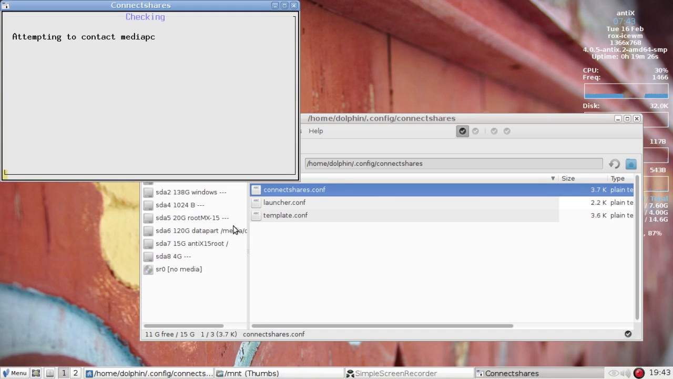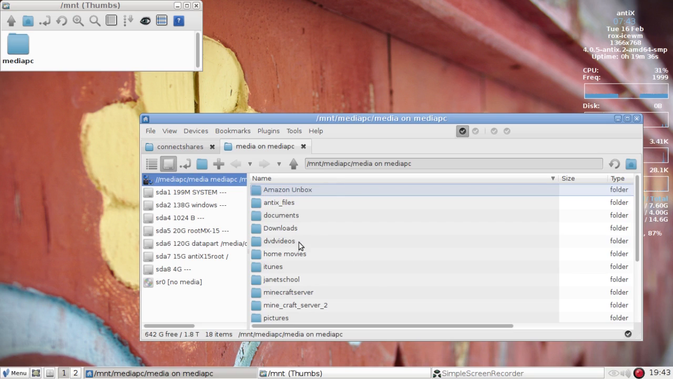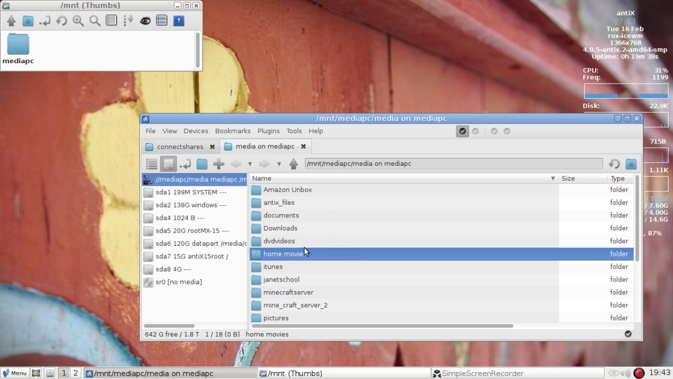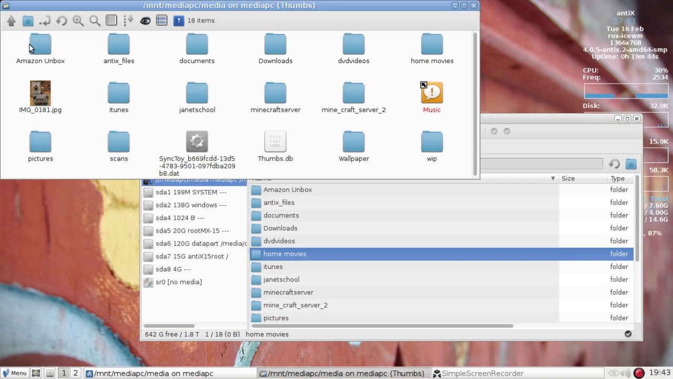And by default, it runs the first connectshares.conf. It tells you what's mounted. It tells you where. And there we go. Here's the link to it in spacefm. And here's my remote shares for my movies and stuff. And here it is in Roxfiler. Pretty simple.